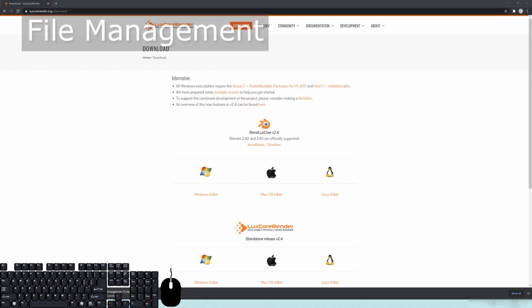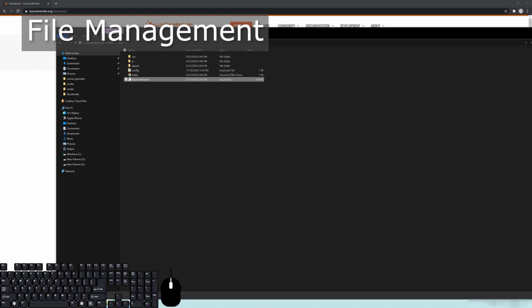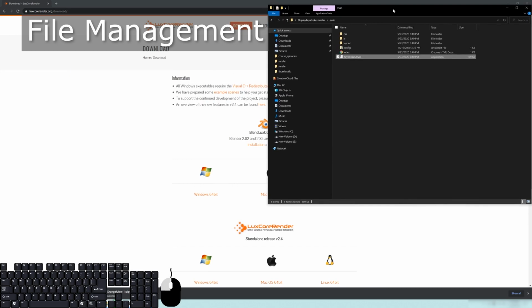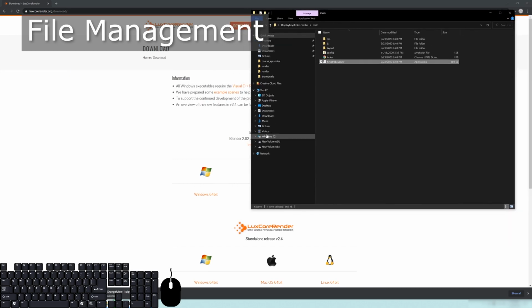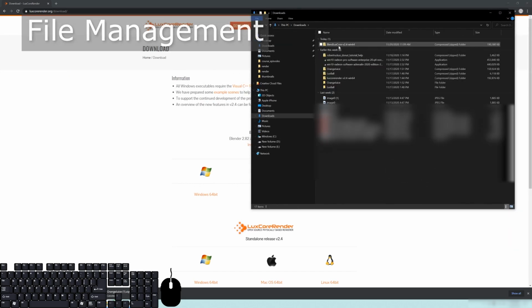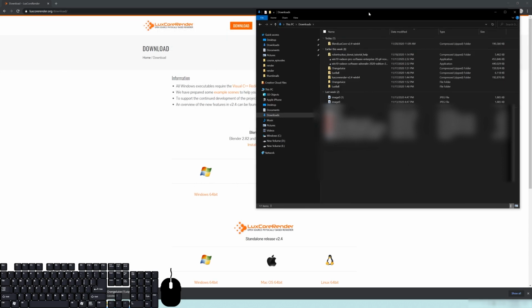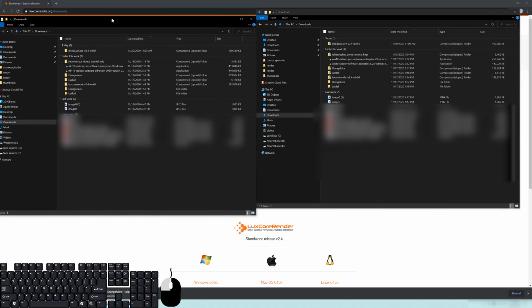But while that's happening, I'm going to show you what I do to place these new versions onto my computer. So here I have my downloads. You can see right here I have the Blend LuxCore version 2.4. And I'm going to open up a new window here.